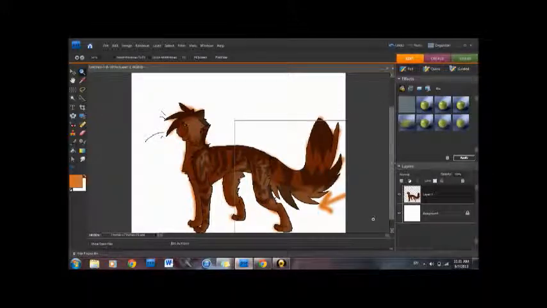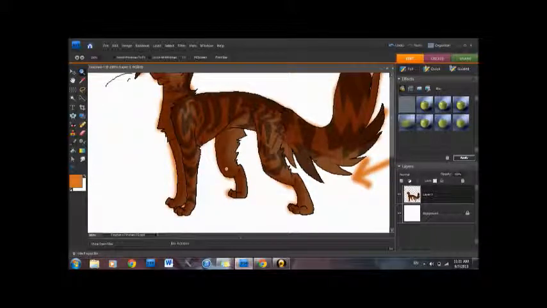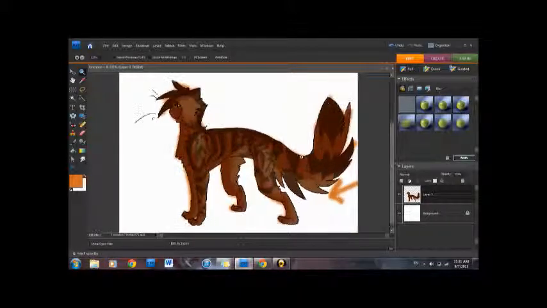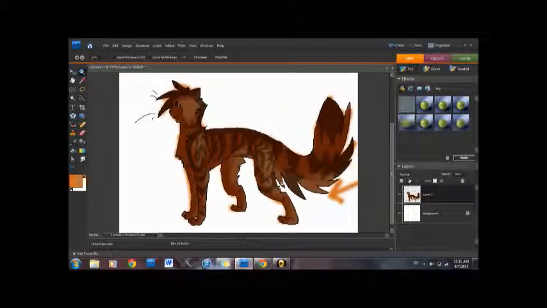So, I hope this helps. This is the last of the installments for cats, I guess you could say. I have shown you the basics of how to draw a canine, how to draw a feline, how to color a tabby, and how to shade. So if there's anything else you want to see, let me know. This will not be my last how-to video. This is just the last of the ones I have planned.